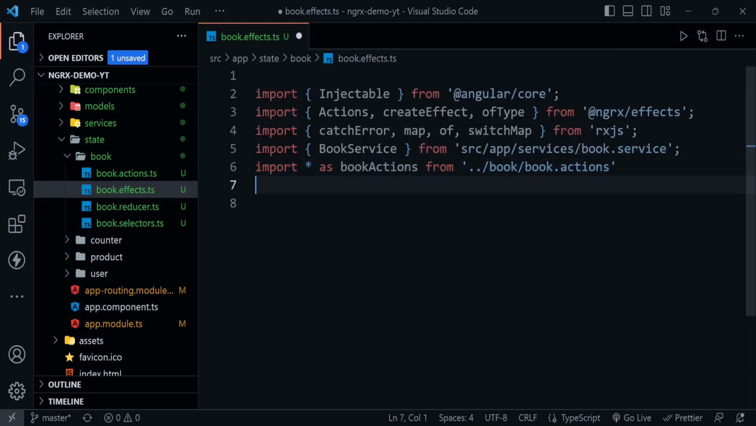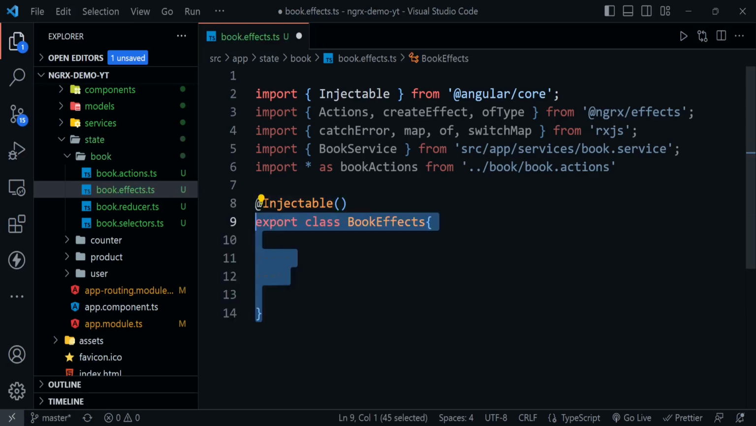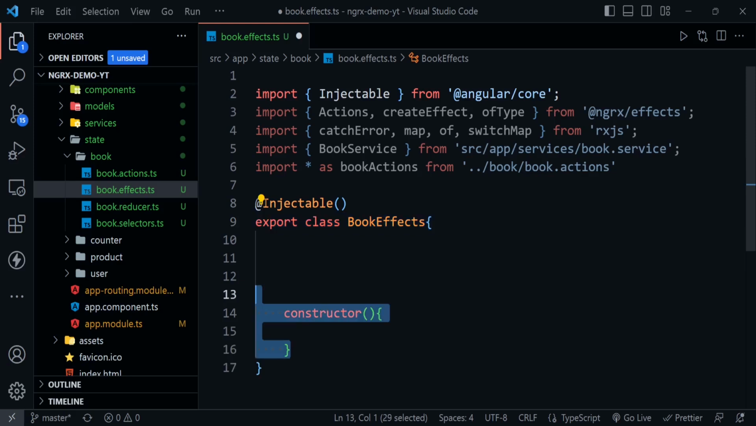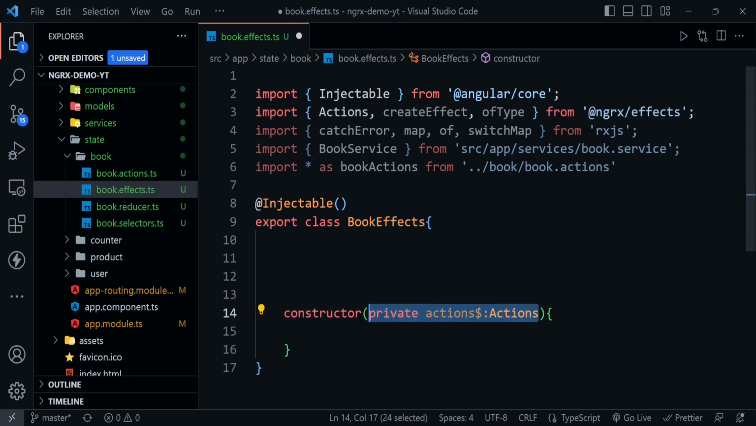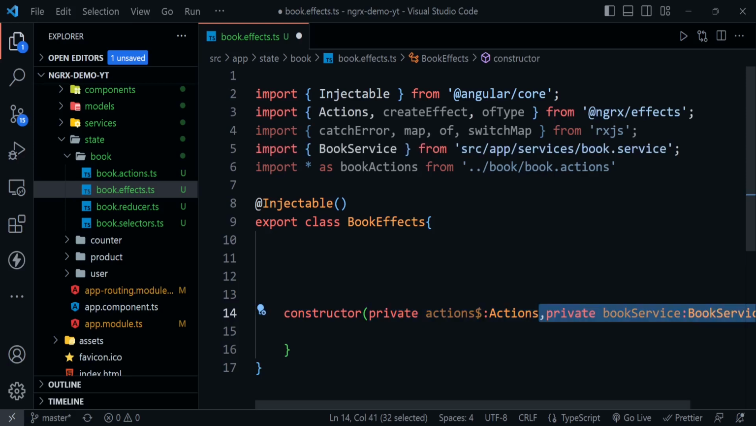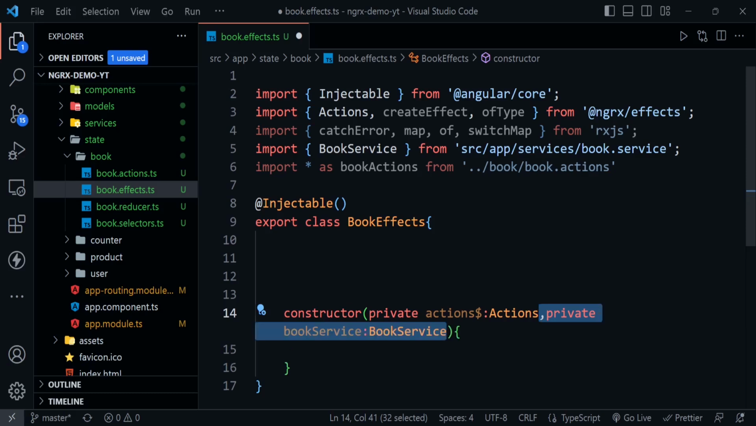Okay, now here we are going to call this Injectable decorator, so that we can use it anywhere in our project. So let's create this class, which will be BookEffects. Now create a constructor and inject some services here. First, we will inject our actions. Next, we will inject our book service.